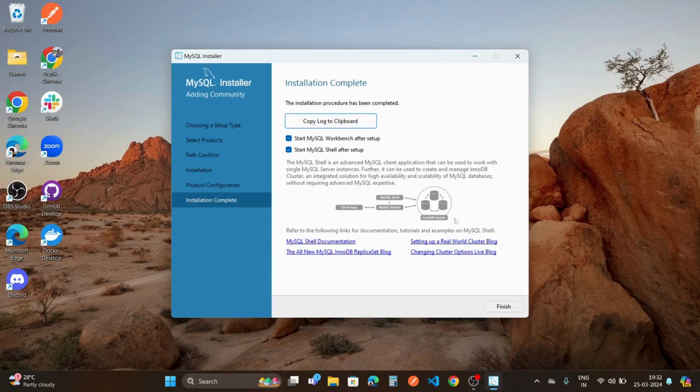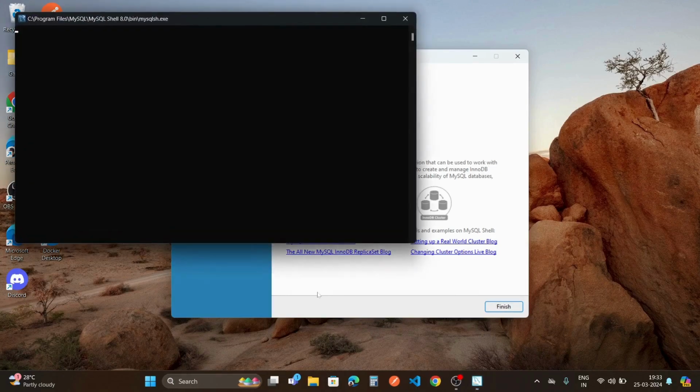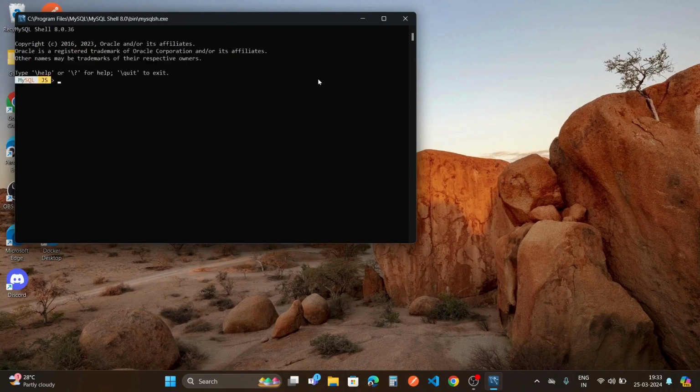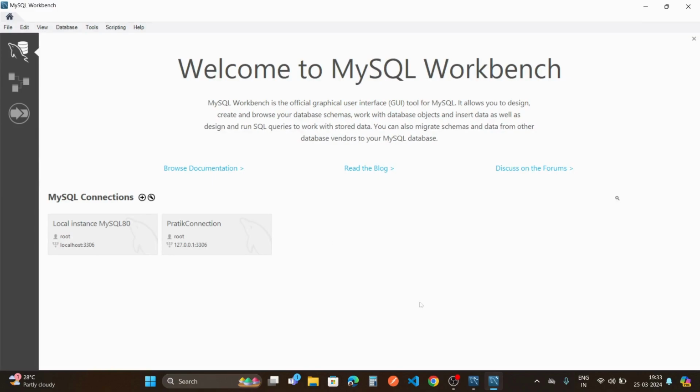The installation process has been completed. It is telling us to start Workbench and MySQL Shell. Okay, finish. Now this is started. As you can see, I have launched the Workbench here.